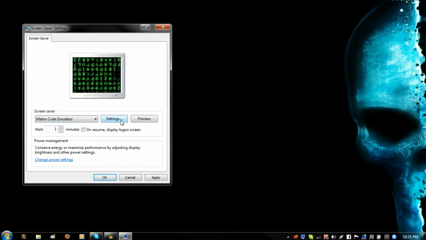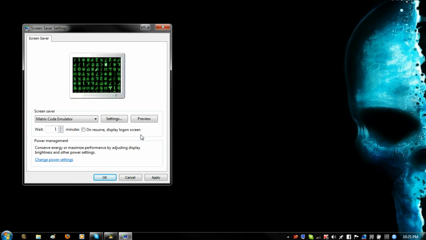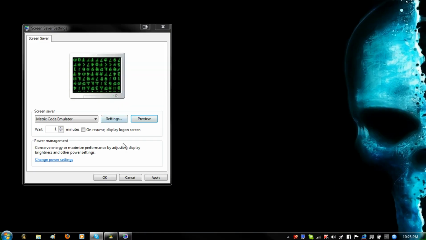Now you can change the settings, which is really good, but these are my settings currently. I'm currently running off 3 screens, so it's pretty laggy. Screensaver is only really suitable for one screen or maybe two. I'm gonna preview it. It'll be really laggy, but with one screen it works really nice.